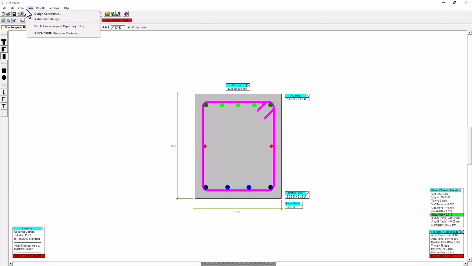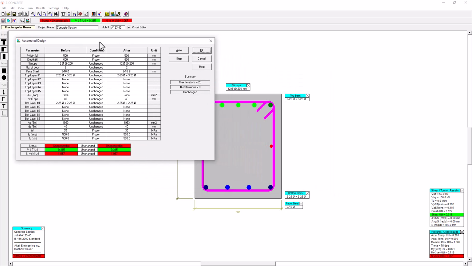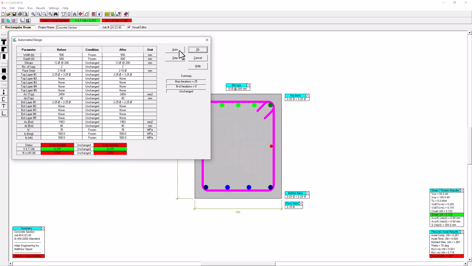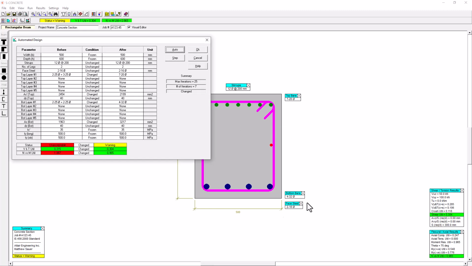And then when I go to the Run menu again, I have this option for automated design. And we can configure how many steps we'd like to perform, whether we want to perform these iterations automatically or step through them one by one. I'm just going to click the Auto button. And you can see S-Concrete's design algorithm is iterating on a solution and coming up with something that might work. It isn't an engineer. I should be clear about that. It doesn't replace an engineer's judgment, so what it comes up with may not necessarily always be the most optimal design, but it is going to try to prioritize giving us utilization ratios that are less than 1.